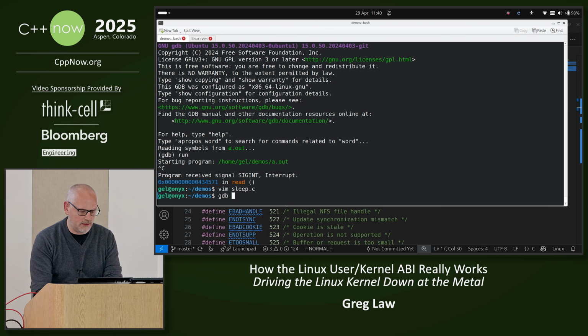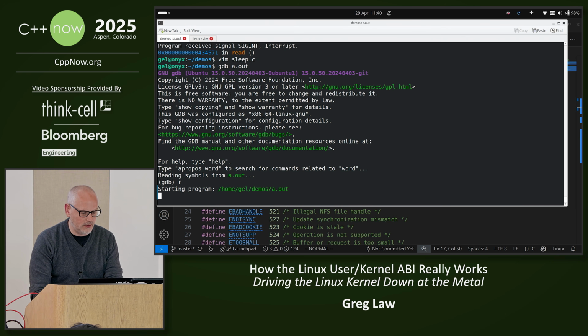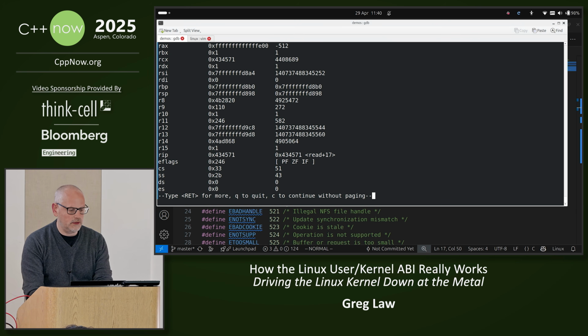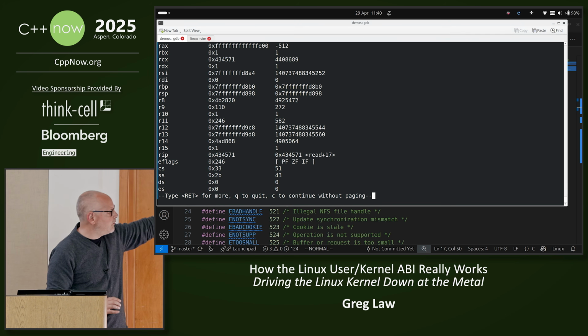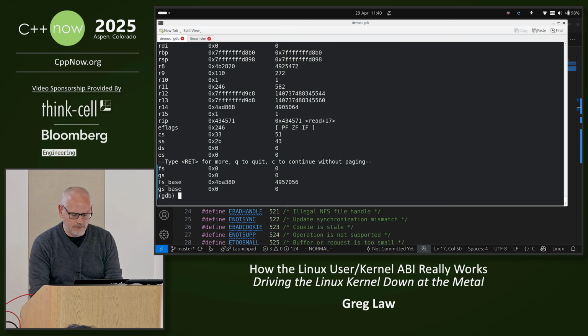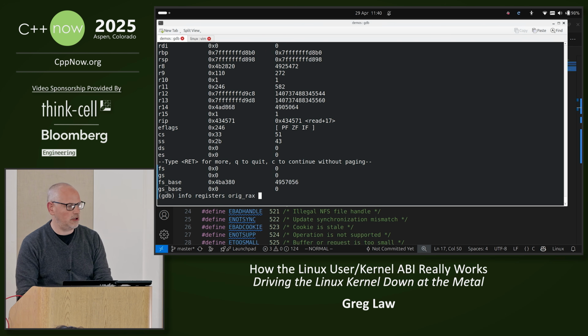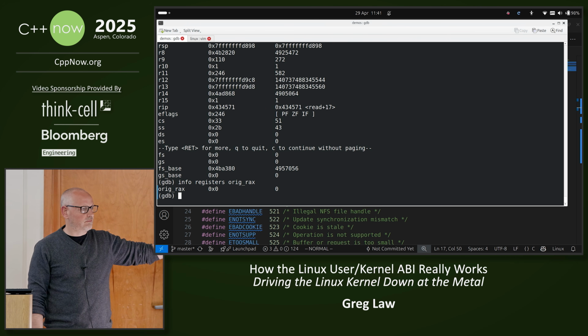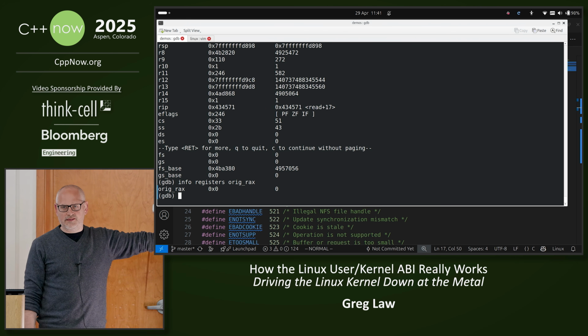So go back into, actually I meant to show you this, apologies. Right, so let's run that. So it's in the read, Control C. If I look at my registers, RAX contains -512. I've got all these general purpose registers, but there's a magic register. Info registers, orig RAX. If that is not -1, it's a system call number, which in this case is 0 because that's read.